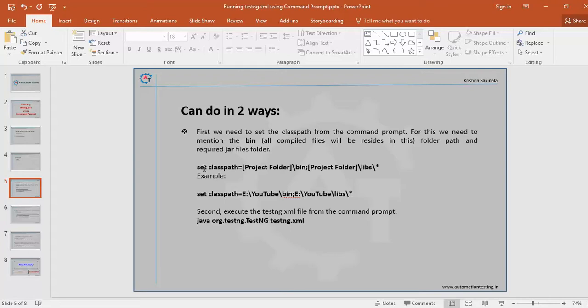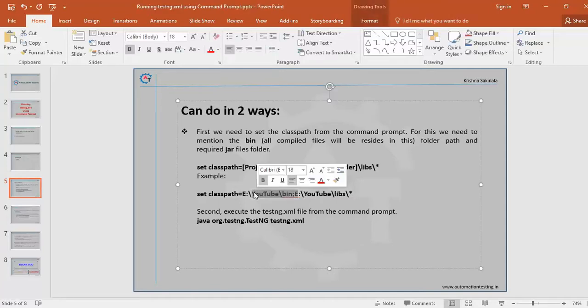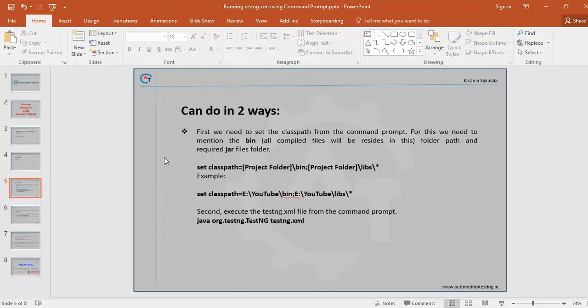The command is set classpath equals the project folder bin, and the project folder libs, meaning you give the bin folder path and the libs folder path. I have a project called YouTube in my E drive, with a bin folder and a libs folder. Once you set the class path, the second thing is to execute the command: java space org.testng.TestNG and then the testng.xml file. This way you can execute the testng.xml from the command prompt.